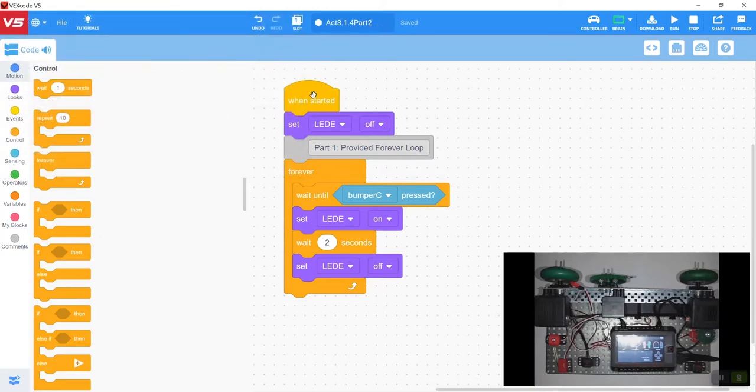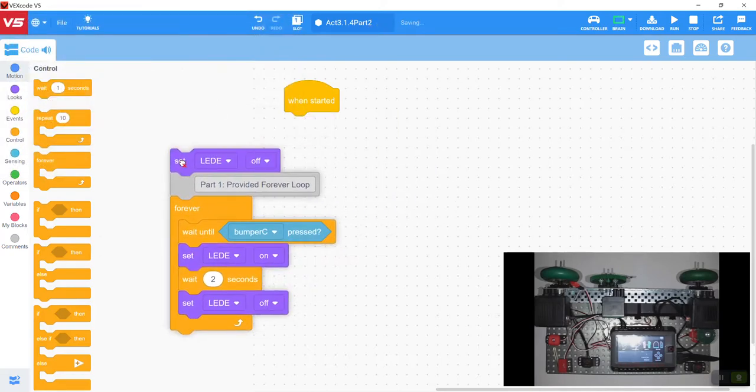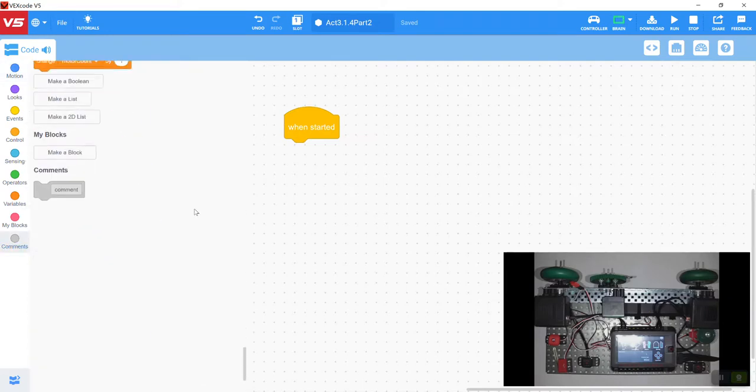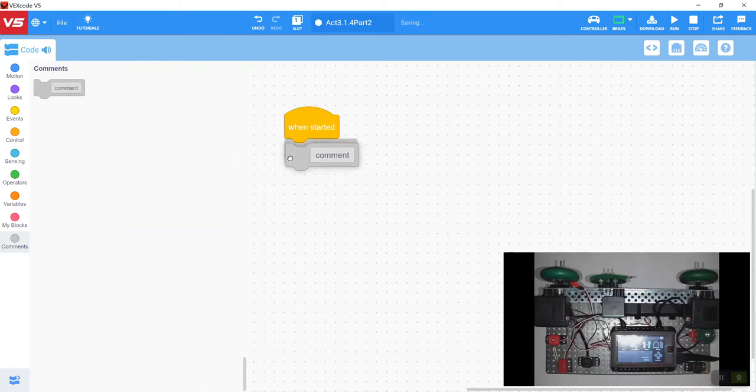Now that I have part 2 saved, I can get rid of this part 1 code, and you'll see it says that it's saved. That means if I were to close the VEX code program and open up part 2, I would just get a blank program to work from. Alright, so to build the program that has been provided, we're going to put in a comment: this is part 2 provided code.